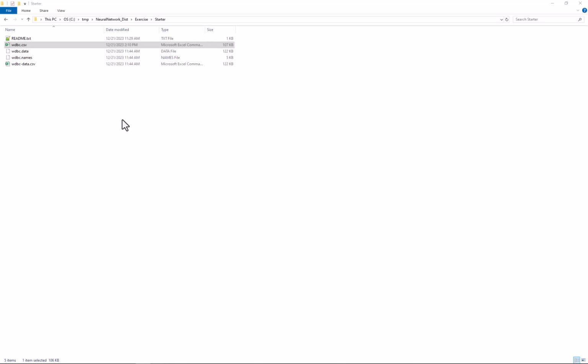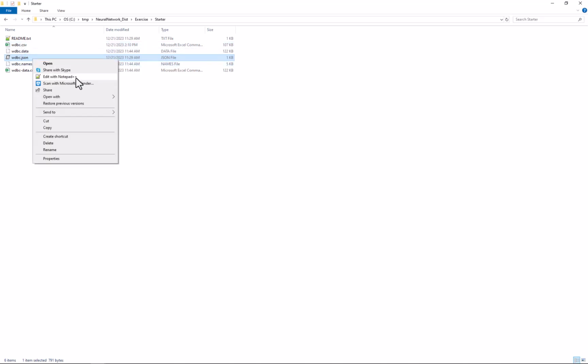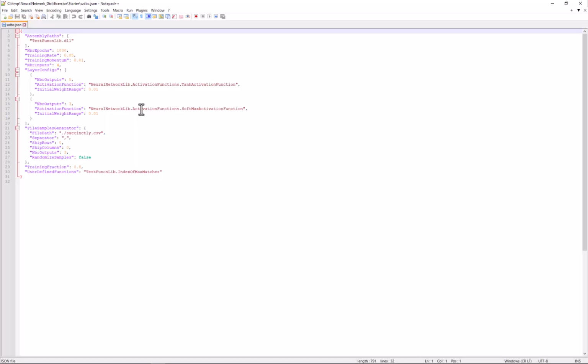So now we want to create the test setup file. As I mentioned earlier, what we probably want to do is go get one of the ones from the data sets. Just pick any old one. We can pick succinctly. We'll copy this one and bring it back into the starter here, and then we'll rename it to wdbc.json, and then let's open it up in a text editor.